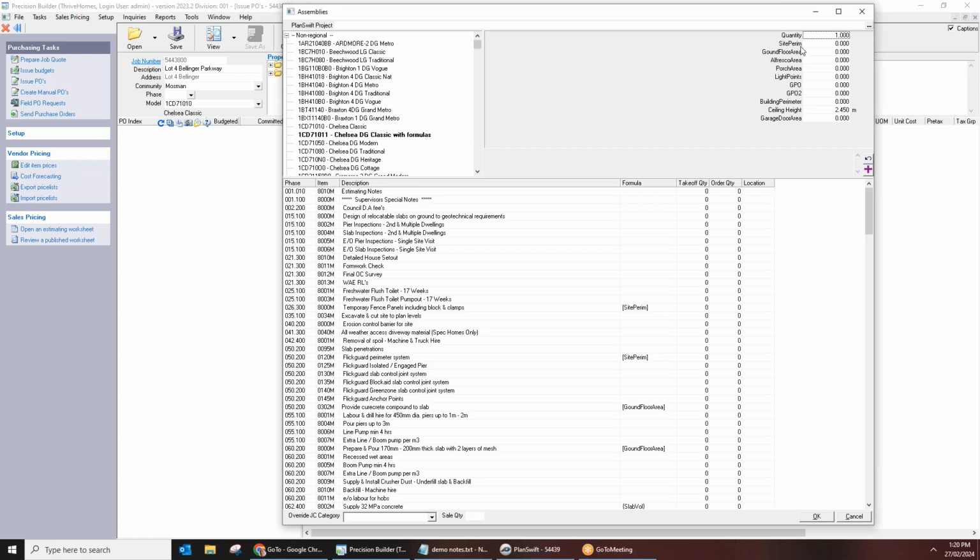And all the formulas that I specified in that are now presented here. So I can then put in my site perimeter, ground floor area, fresco, porch, lighting points, PowerPoints, building perimeter, ceiling height, garage door area.